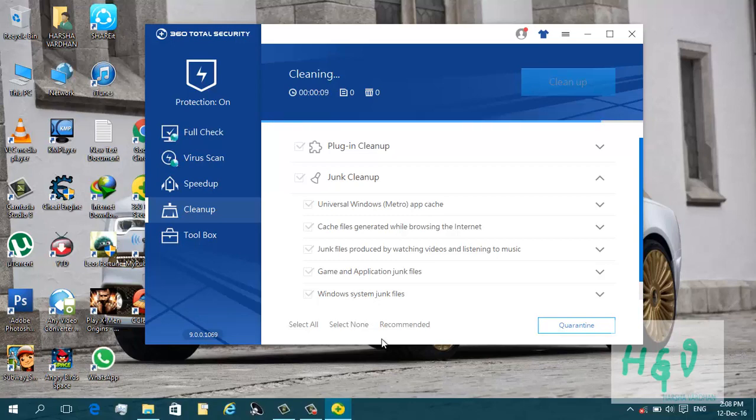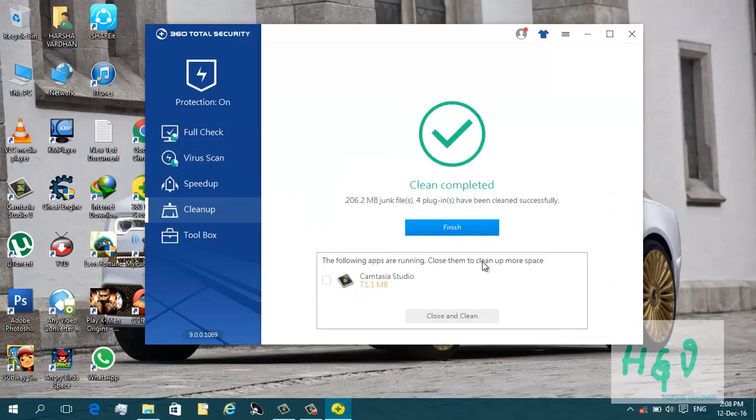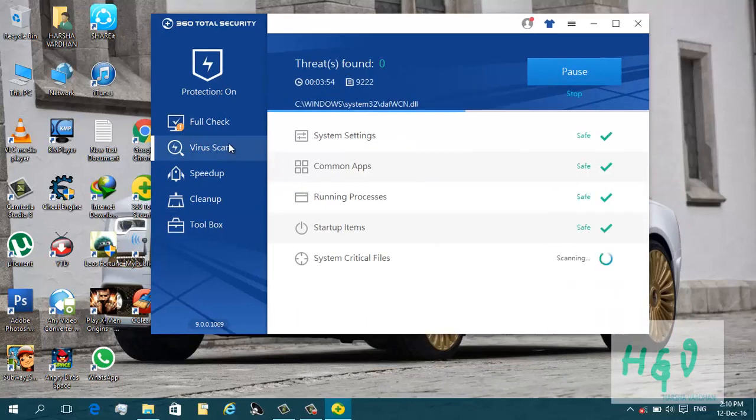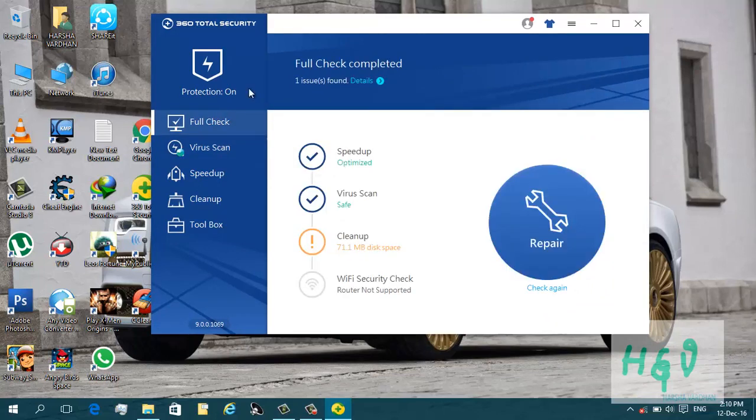See, apps are refreshing in the background. You can see that means cache files are deleted. Finish. I'm running the screen recording software, so it shows to close it. I think full check is completed.